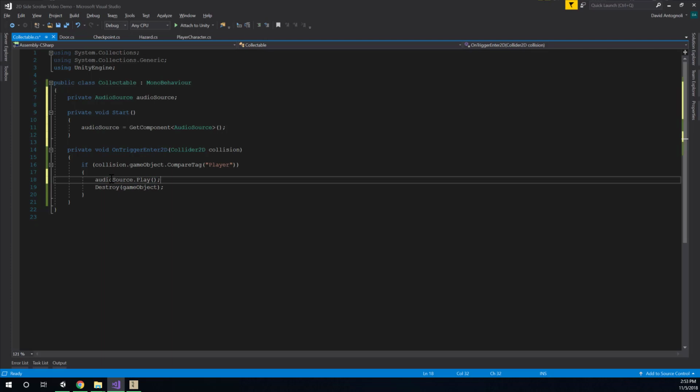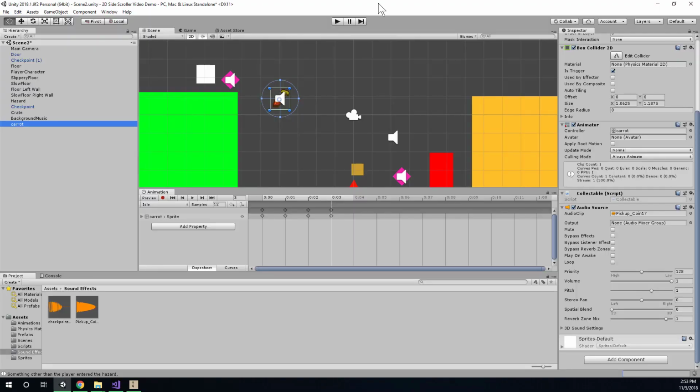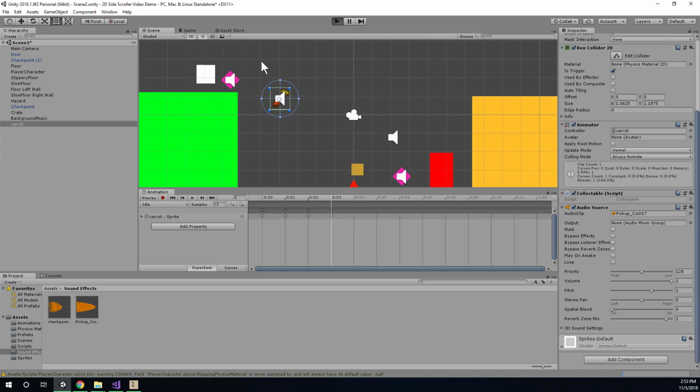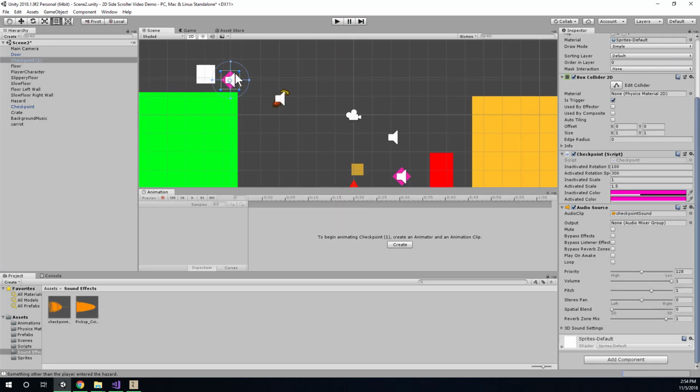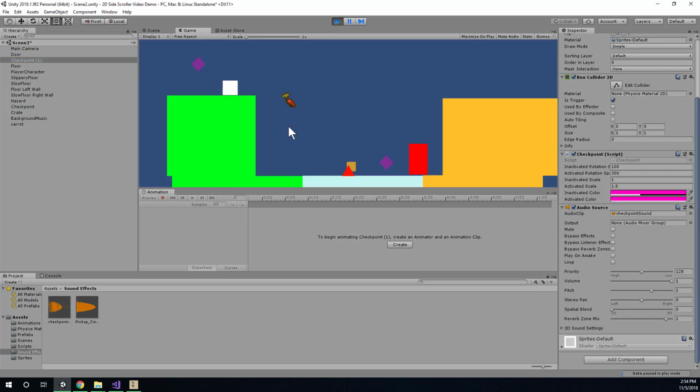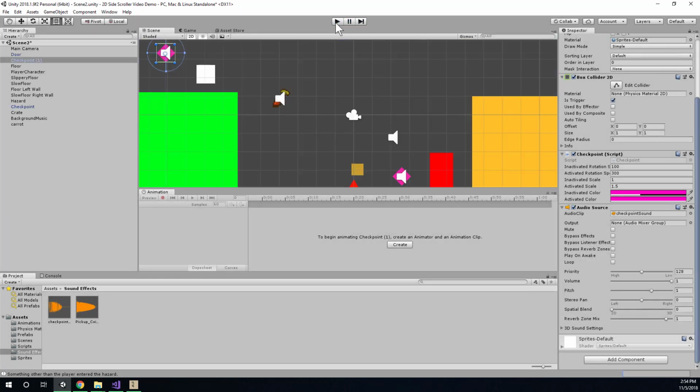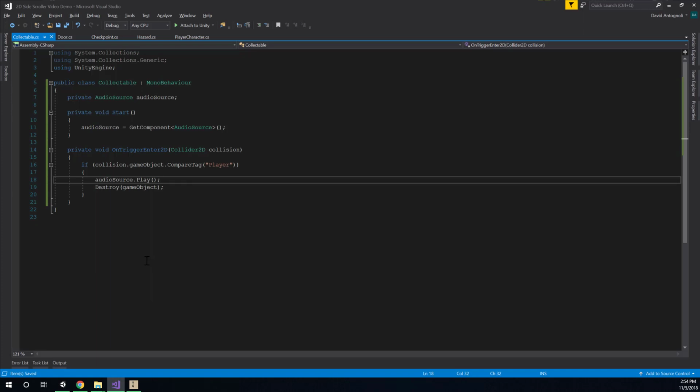Now, I'm going to save and go back to Unity and show you that this actually isn't going to work for me. We'll give it a shot. I'm going to move this checkpoint so that we don't hear it and get thrown off. So I'm going to play the game and then jump into the coin and see if we hear anything. I didn't hear anything at all, and we might be wondering why. The coin properly detected the player and removed itself, but we didn't hear the sound. And I can tell you why.